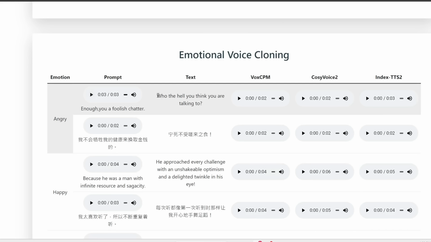And then if the transcript is this, well, it can detect the context of this and assume that this is going to be said in an angry tone. And here's what we get.